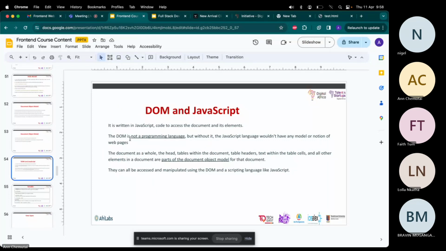Anyway, we were in DOM in JavaScript. DOM is not really a programming language, but it helps us to access those elements. Without it, JavaScript might not really work and allow us to access our HTML elements. So the document as a whole, we have the head, the tables within the document, the table headers, the texts, and all these things. They are parts of the document object model for that document. I don't know if I'm repeating myself, but I hope you understand what I'm saying.